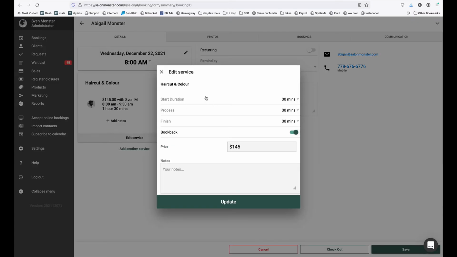But if I click on Edit Service, you can see it's actually got a start duration, a process duration, and a finish duration. So the start duration is the time during which you would apply your color, and you can customize that. Your process duration is how long that's going to process for. Now, the key of the process duration is this leaves this time open in your booking calendar. So you can also book another client in during this time. And then finish duration is when you are going to rinse that color out, let's say do a cut at the end, etc.